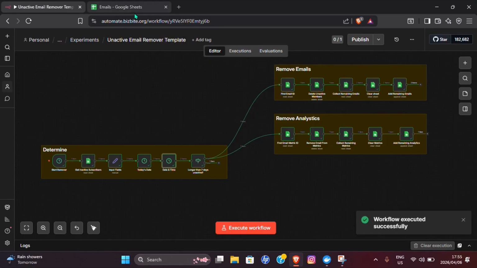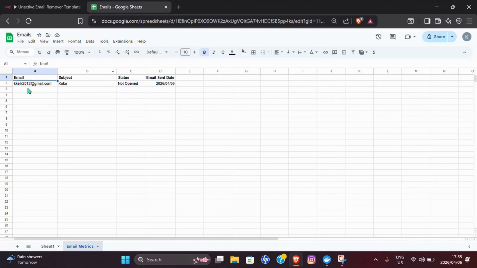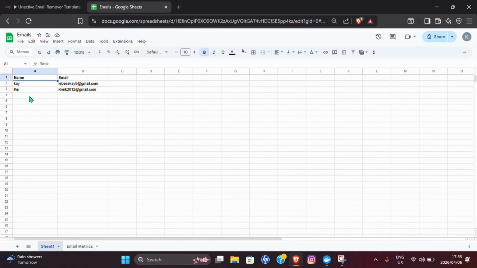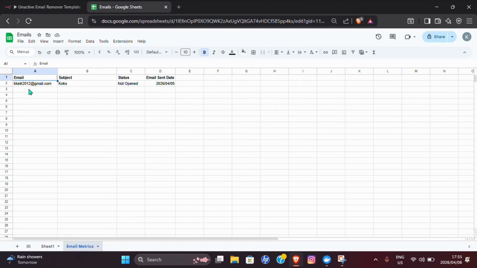So right here it has finished, and as you can see, Kalen has been removed because his email has been left unopened for more than 7 days, and that was the criteria that was met, which removed him from your email list and also removed him from the metrics, so it does not keep leaving him there when he's already removed.